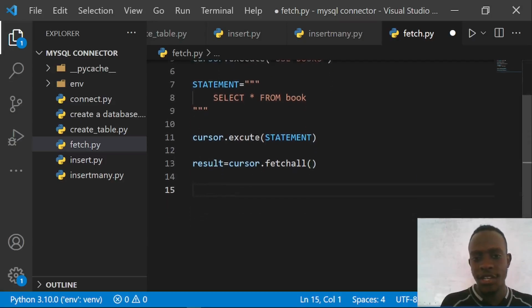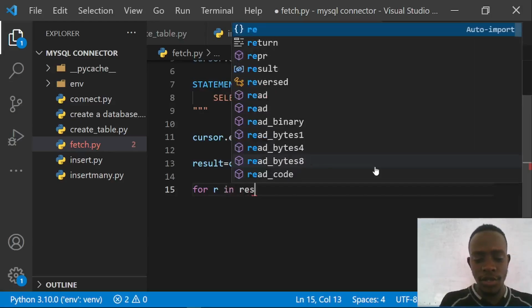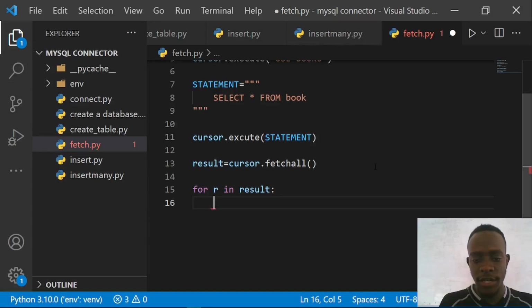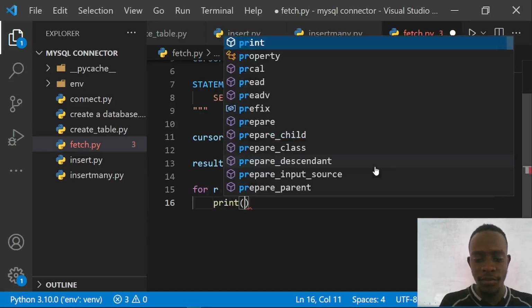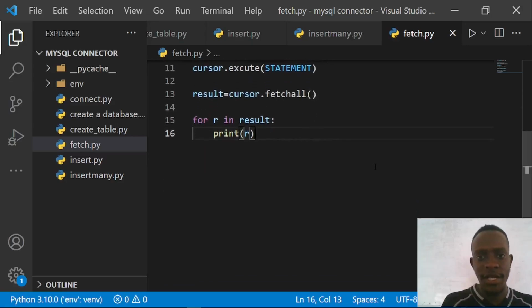So we need to print every result that we have, since this is going to return a list of our records. To do that, I'll use a simple for loop. I'll say for r in results, and then simply print r. I'll save, and let's run this and see what happens.